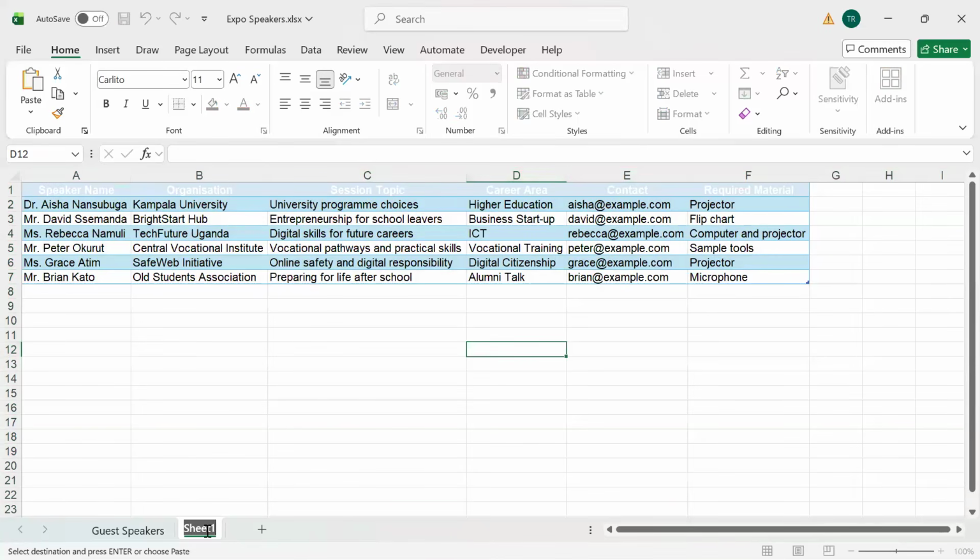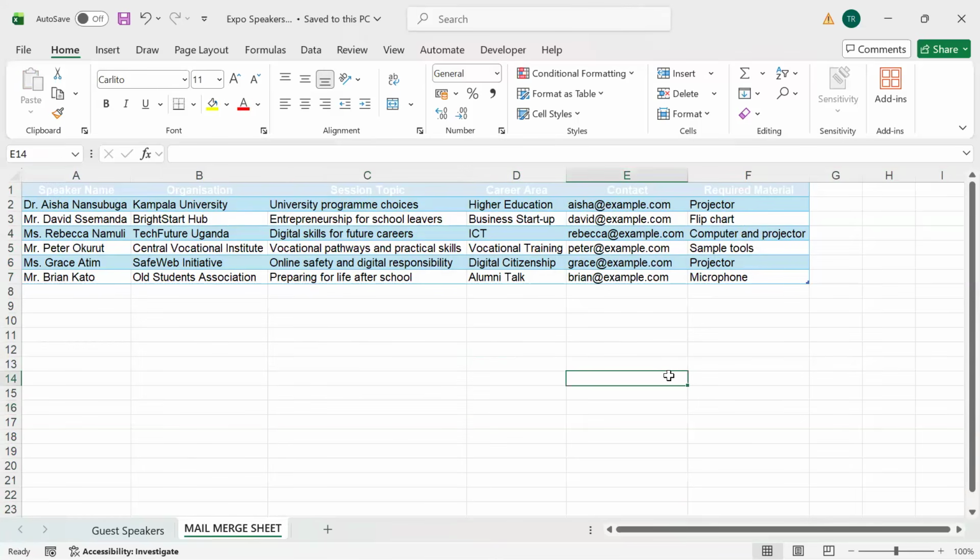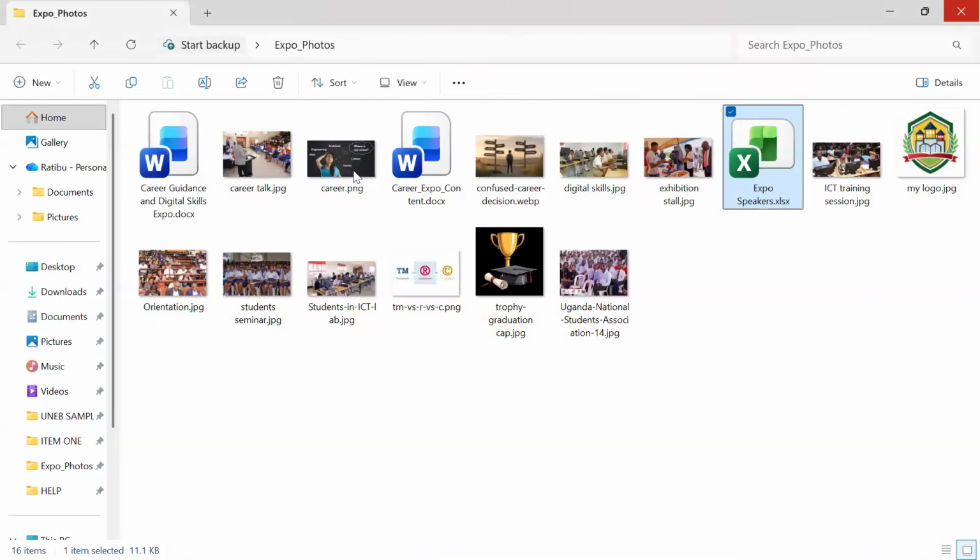So I'm going to refer to this as maybe Mail Merge Sheet. So I Control S, save changes. I'm going to be referring to this worksheet as I mail my information to the people that I want to receive it. So I'll Control S, save changes, and then close. After closing, I should remember that this file is saved under the Expo Photos folder on my desktop, and it's saved as Expo Speakers. So I'll come back here to my Word document.